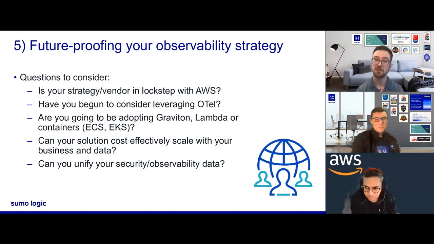We've also mentioned this a few times, but adopting new technologies. Will you be adopting Graviton? Will you be adopting serverless, Lambda, containers, et cetera? That is pivotal. Are there integrations? Can you bring that data in? Will you be able to monitor it? This one is a big one.